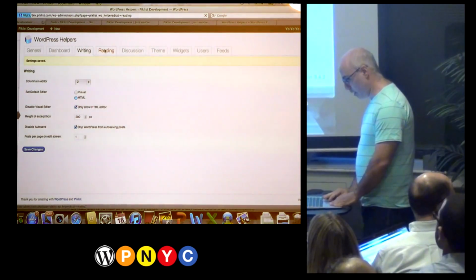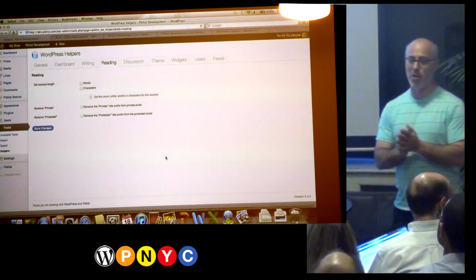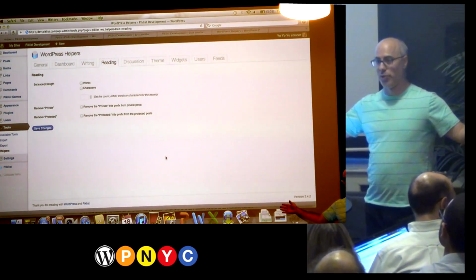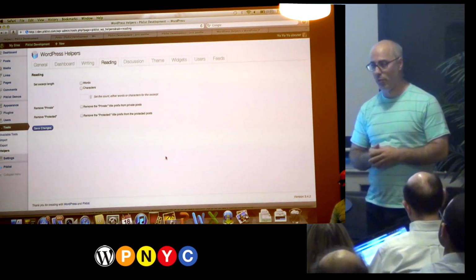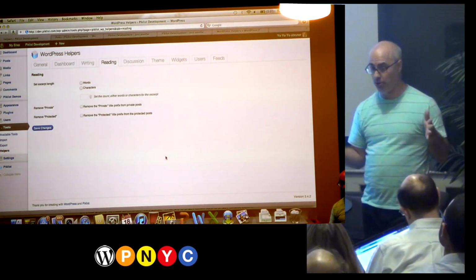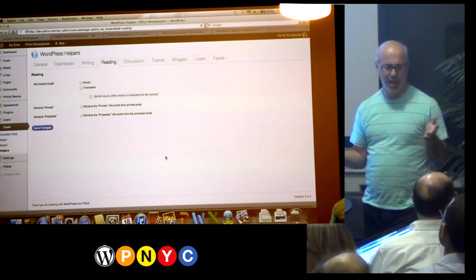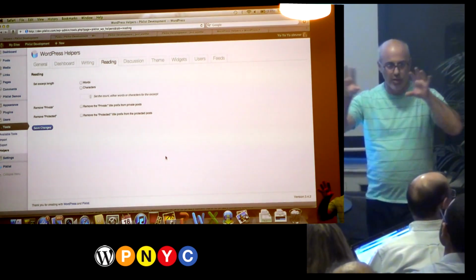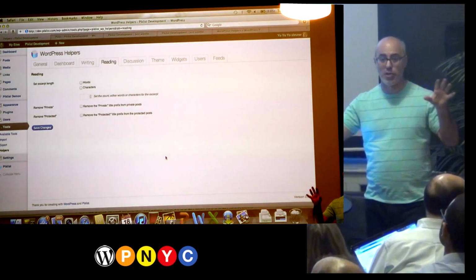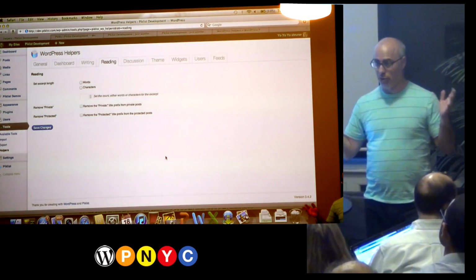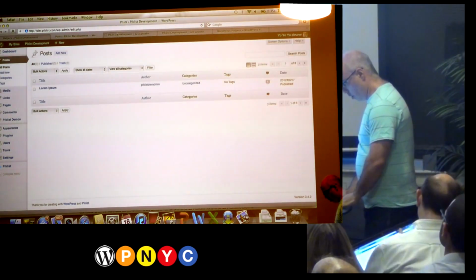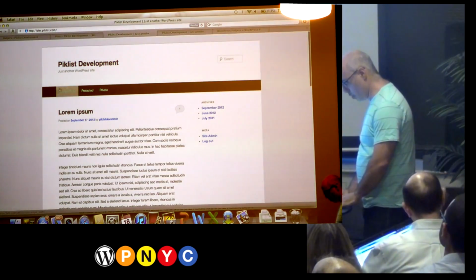Let's try reading. Reading's fun. This is probably the most popular one, the excerpt length, right? We all want to control the excerpt length. By default, WordPress sets it at 55 words, which kind of makes sense. But if you have a really unique site with a really strict design, words aren't going to work because obviously they're different lengths. So in this demo, we're going to try words.